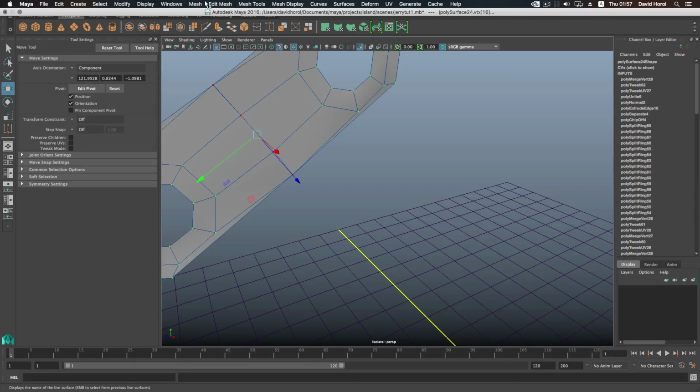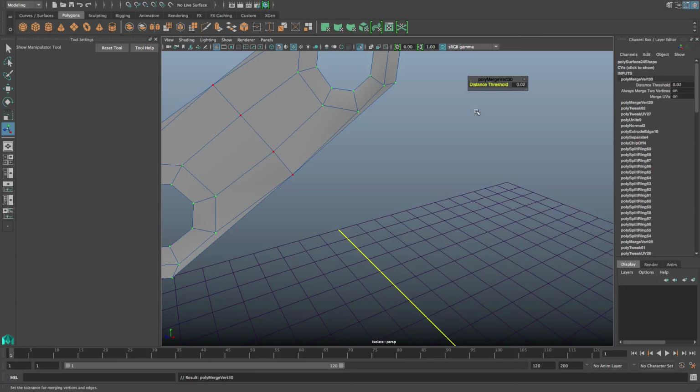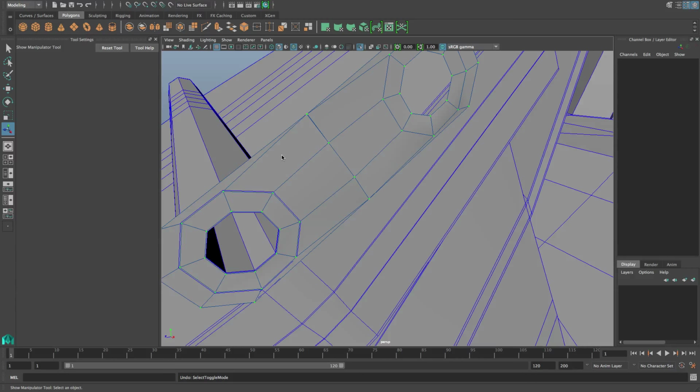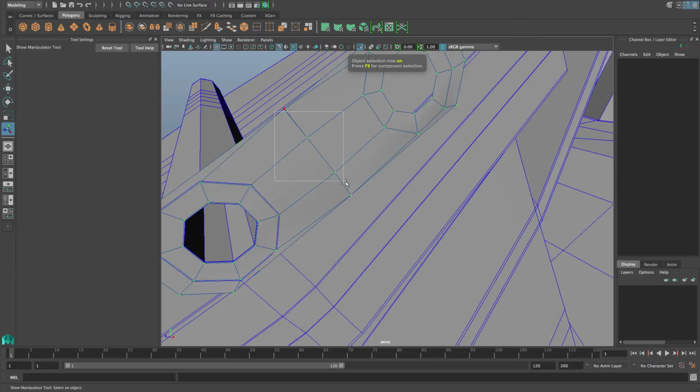So, sorry guys. I'm merging with 0.0200 and I'm not sure about that, you know. Yeah, I will have to keep it that way. I don't have much choice. Let's do it again. Let's grab these, shift right click, merge vertices.